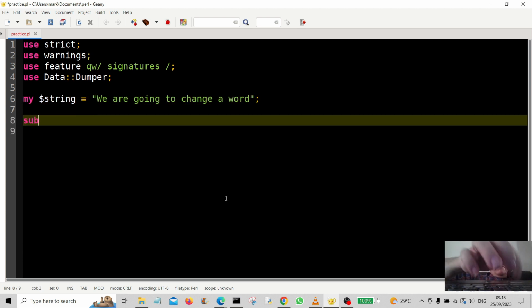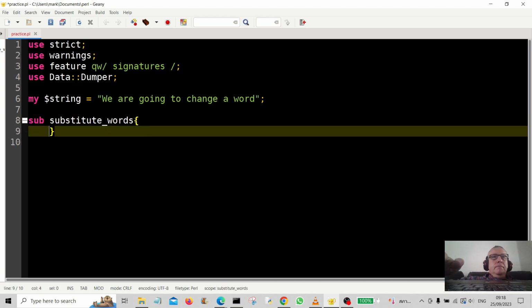Okay, we're going to create a subroutine called substitute words. Right, we're going to print a message to the user so the user knows what to do. Enter a word to change. Enter a word to change in there.